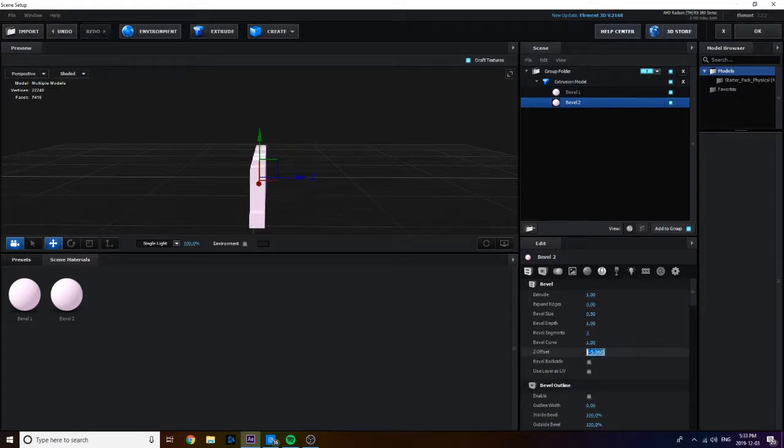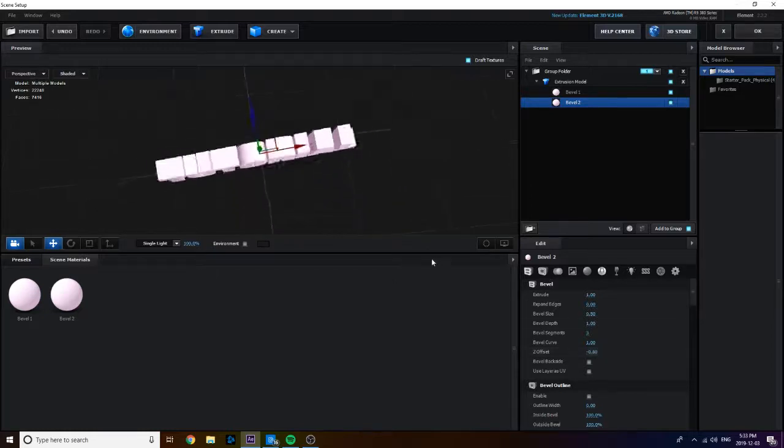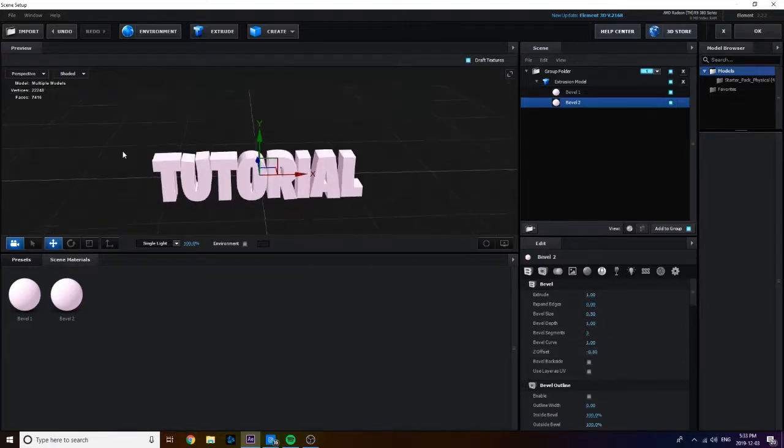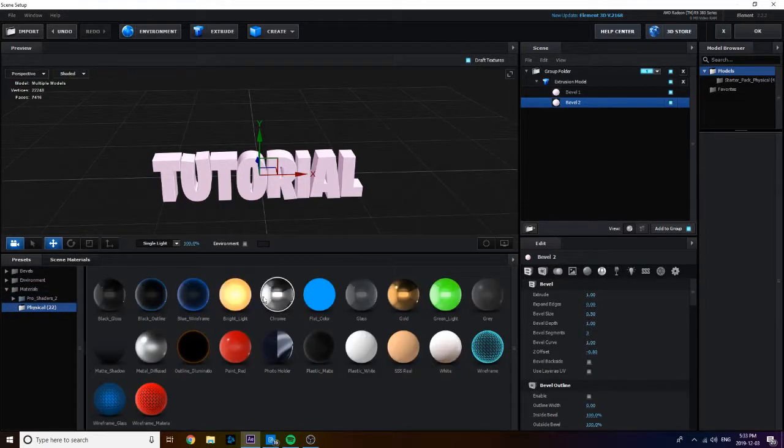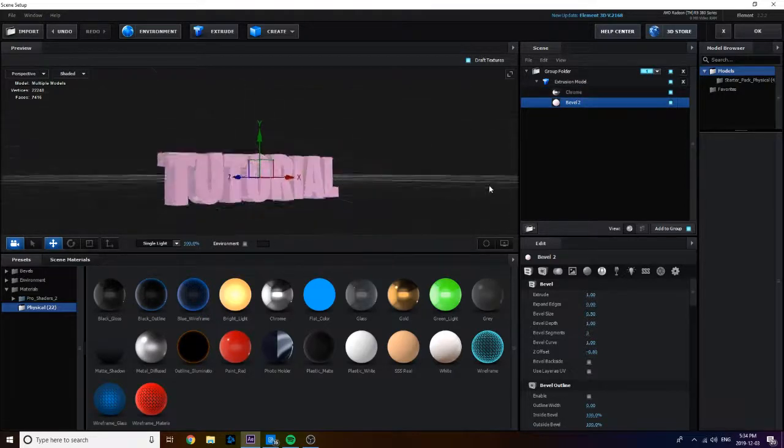So I like to make this negative 0.8. At 1, it drags them apart from each other, and anything below 1, it's still touching. So I find negative 0.8 to be a nice little middle ground to use. Now what you do is you go back into your presets, physical, chrome. Drag chrome onto your first bevel because it's the one in front. That's the one you want reflecting things.